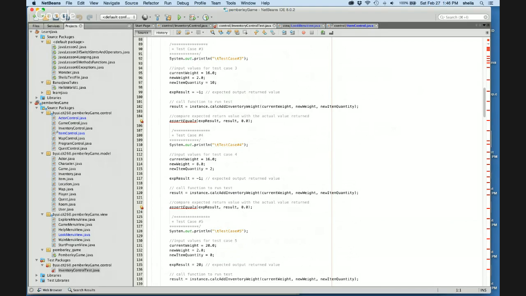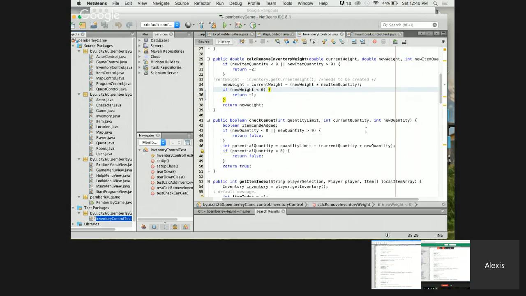Okay, so I will be discussing the calc remove inventory weight, which is found in our inventory control. And this function is calculating the weight of the bag when items have been removed from the bag. And on line 29, this is the function that will get the new weight, which will be returned by value, passing by value the parameters of new weight, current weight, and new item.